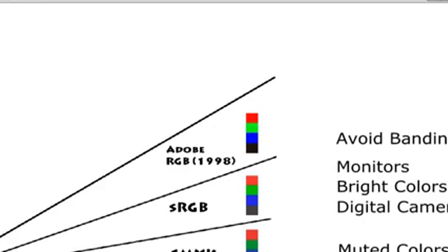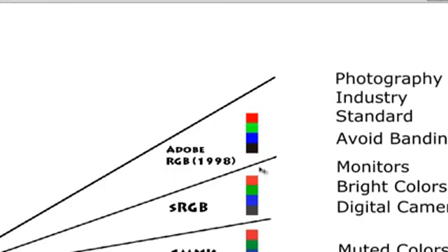Now the three color spaces I have here right now, CMYK, sRGB, and Adobe RGB, are about as standard as you're going to get. When a file is going to be printed, it's expected to be CMYK. When a file is going to be used for the web, it's expected to be sRGB. And when a file is going to be used for photography, it's expected to be Adobe RGB. However, there are plenty of other color spaces that are available.